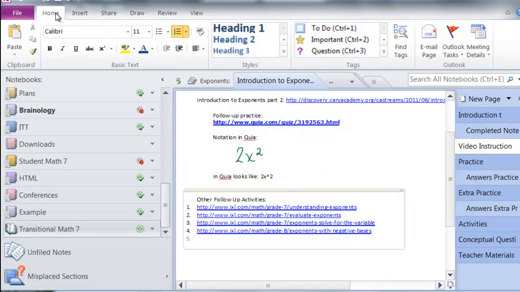So this video is to show you how you will use OneNote with your students. Some of us will have our students work in OneNote, and some of us will have our students use OneNote to just look at as they do work. Doesn't matter how you have your students use OneNote. I'm going to show you a couple of options.